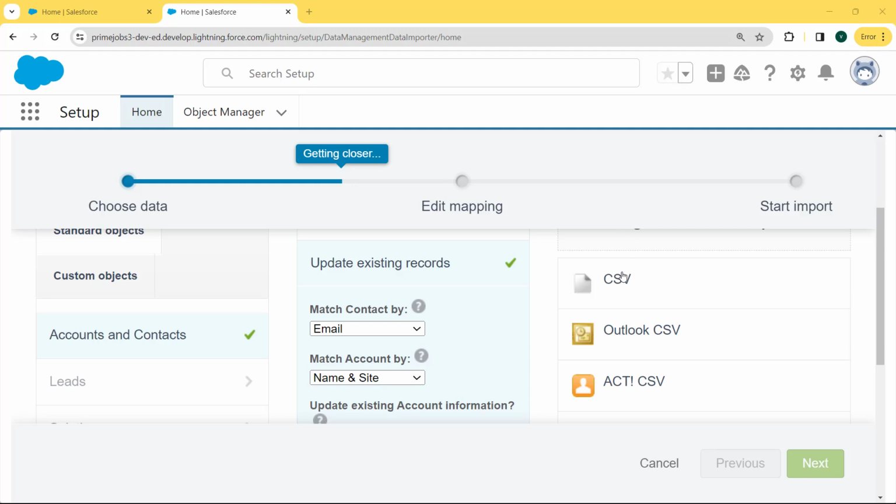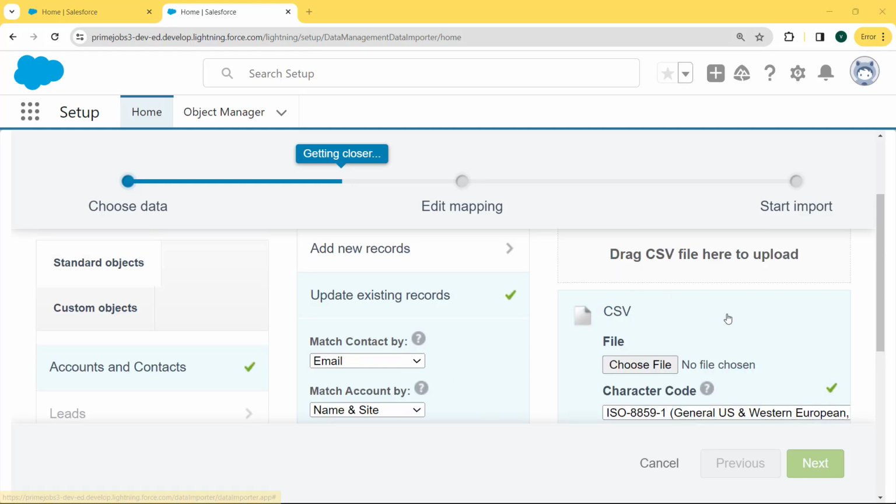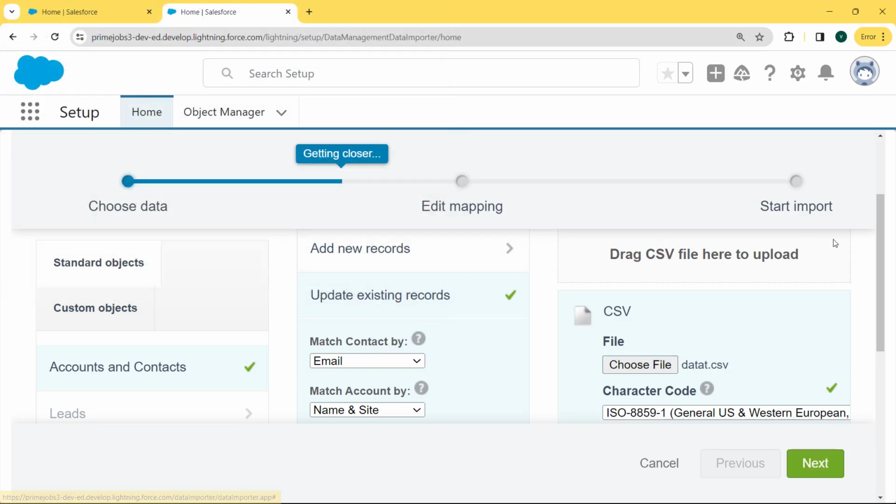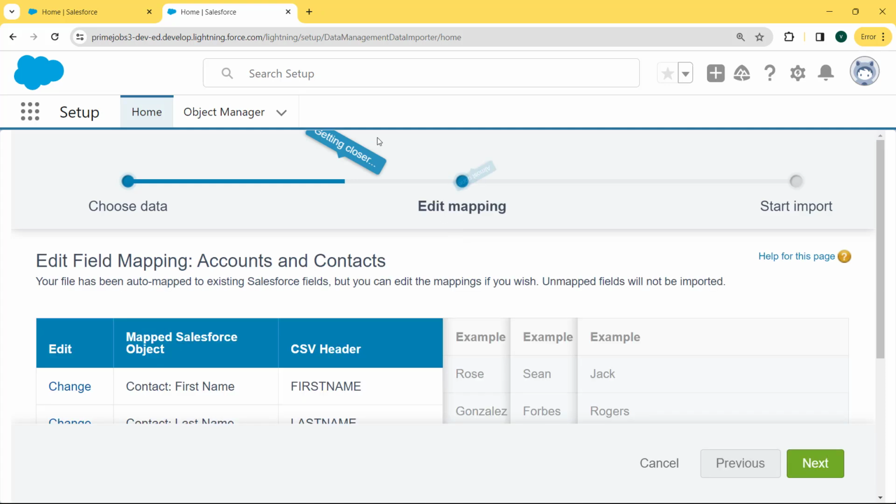Then we go back to our Salesforce org, and click on CSV, and here we can see a Choose File option. Click on this Choose File option, and we move to our file manager, and here we select the file that we want, and then click on the Next button.